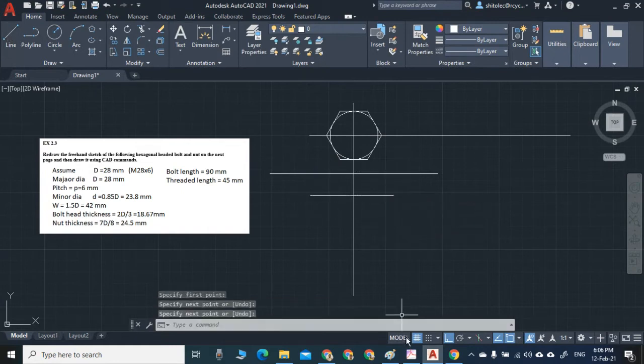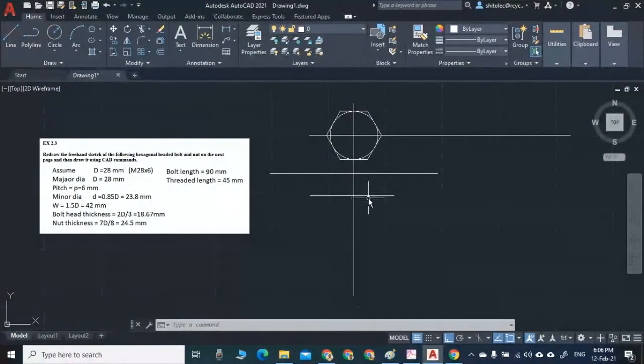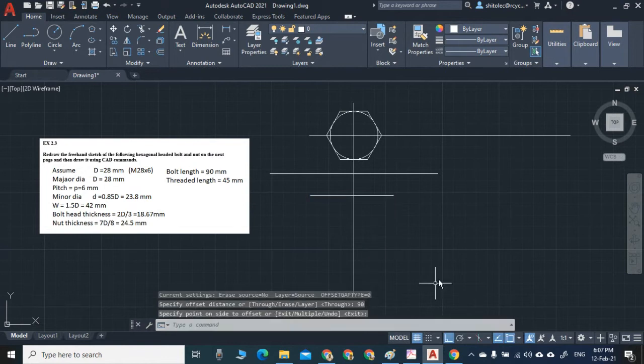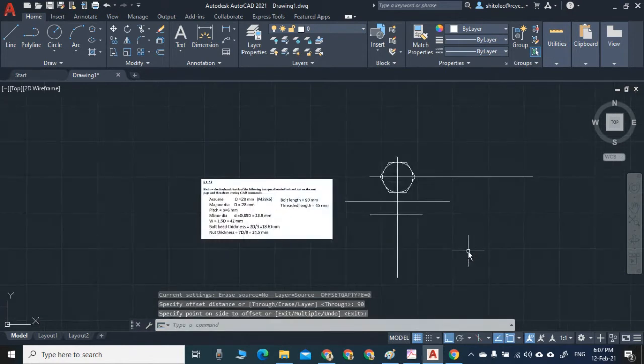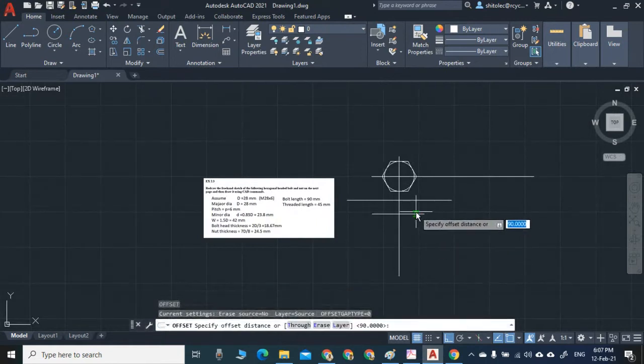This is for nut thickness. You can see here, this is a bolt head thickness 2D by 3. So I will offset this horizontal line down. Before that, the bolt length is 90. So I will offset this line down 90. Click on this line, offset. Offset distance is 90 for bolt length. Enter. This is my whole drawing. So repeat command, enter.